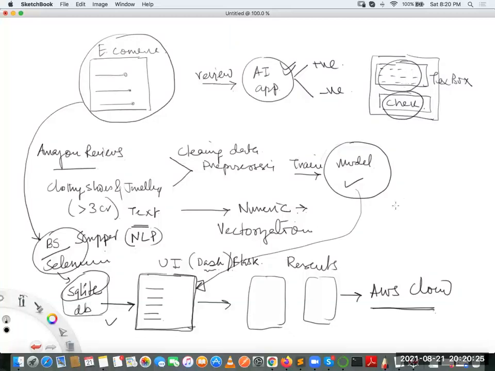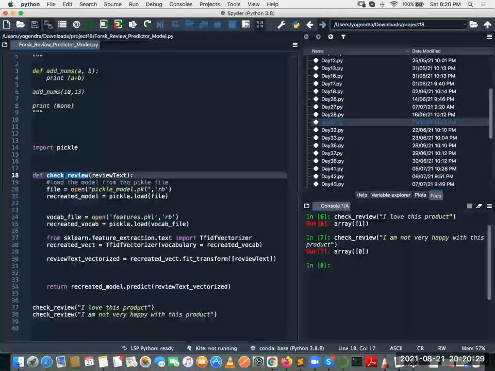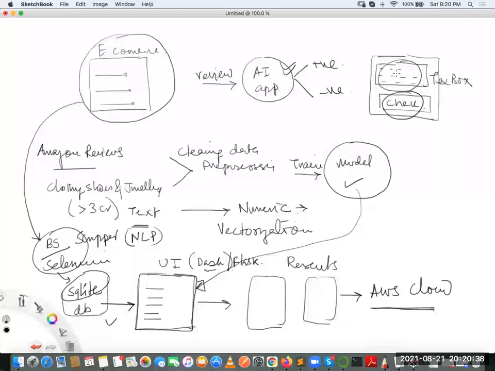The click of this button should result in this function call, guys. That click should do what? That click should call this function. And what should come in this review text? In this review text, this text should be coming, what the customer has written or what the client has pasted, taken from the database, just for example.